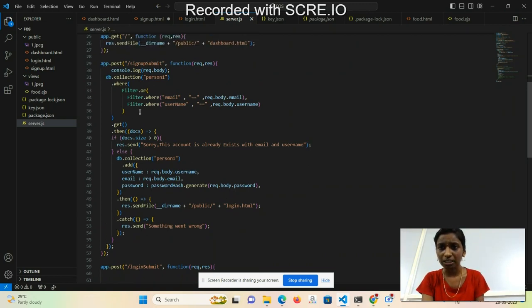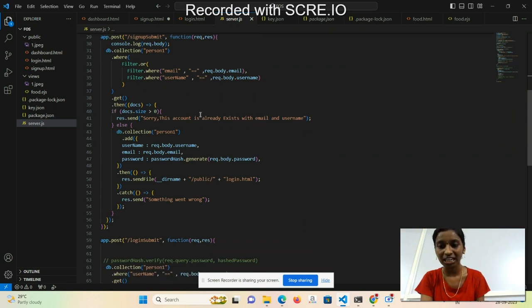It is a post method, made up of the login submit. It checks if the provided username exists in the person one collection in Firebase Firestore. If a matching username is found, it verifies the provided password against the hashed password stored in the database using the password hash, and it is verified. If the password is verified, it renders the food view.